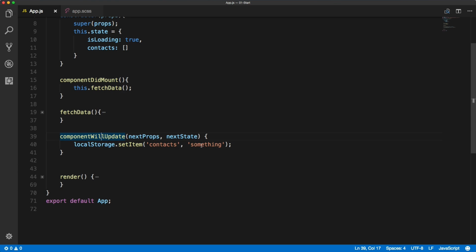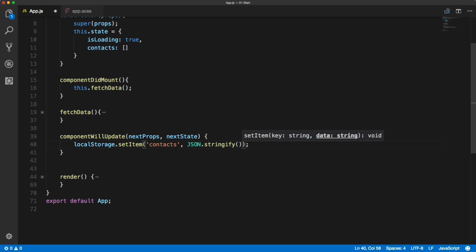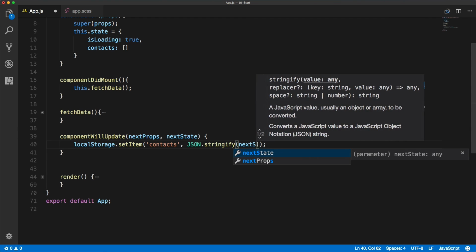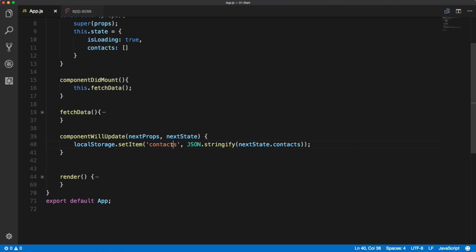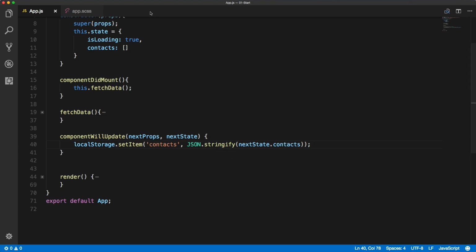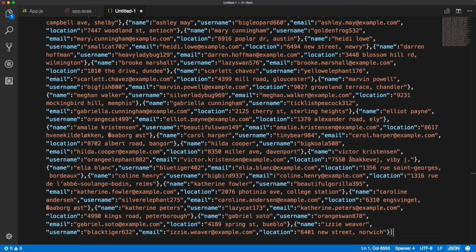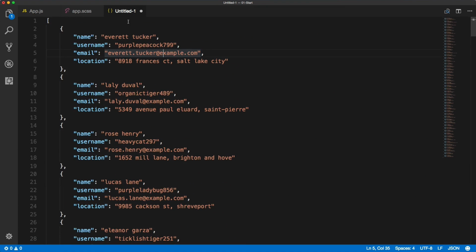So let's go back to VS Code, delete the string, and we will call JSON.stringify and pass it nextState.contacts. So the contacts which have just been loaded into the state, we want to turn into a JSON string and save as contacts into local storage. Now when we refresh the page, you'll see there is an array of all the contacts. If I copy and paste it inside of a new VS Code file, change the formatting to JSON and format the document, you'll see that these are all the elements from our state.